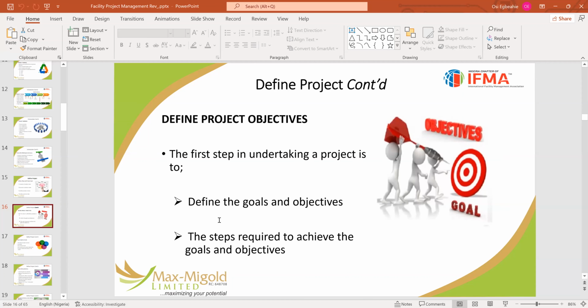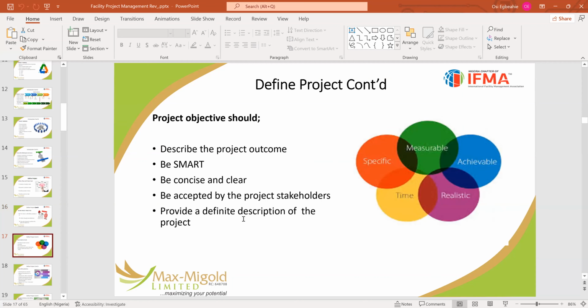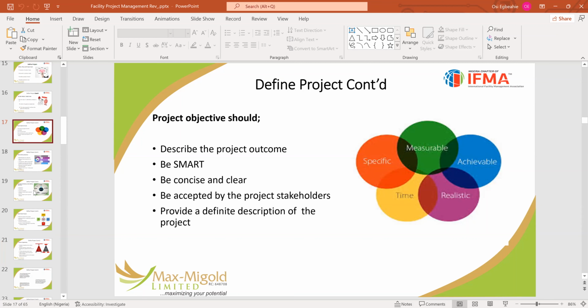They provide a definite description of the project. It must provide a definite description of the project.